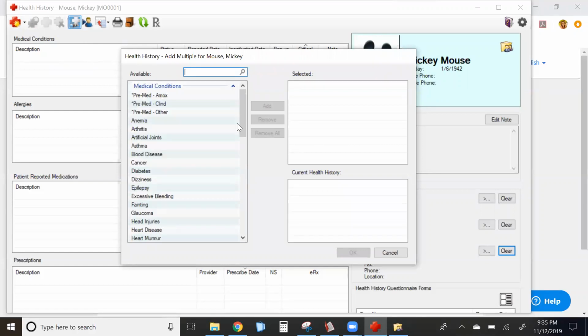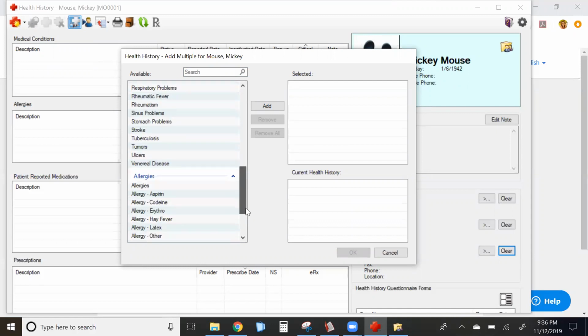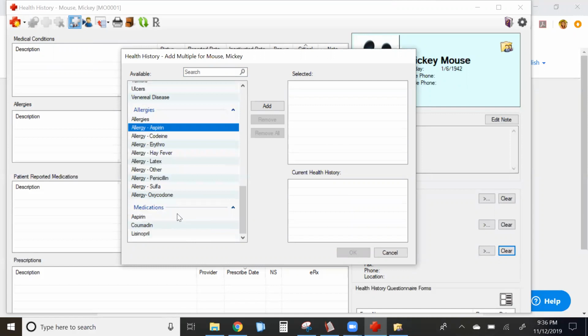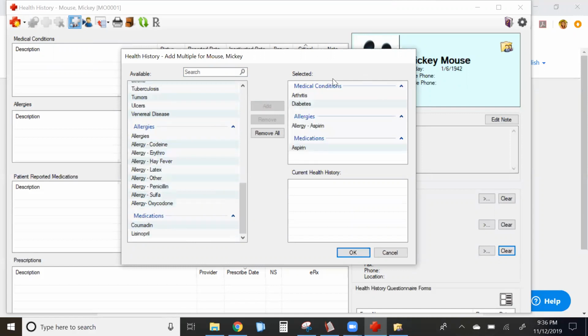To select multiple items from the list, click on the first item, hold the Control button on your keyboard down to select multiple. When you're done, click Add. The upper right-hand corner shows you all of the conditions that you're attaching to the patient at this time. The lower right-hand corner shows you that current patient's health history prior to this.